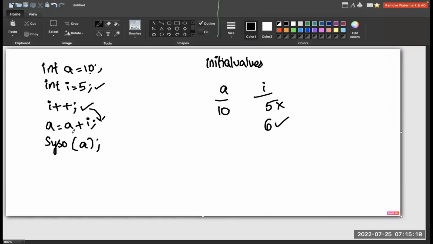And here, this part will be evaluated first. What is this? We are performing an addition operation between A and I. So A and I will be added. What is the value in A? It is 10. And now what is the value of I? 6. 10 plus 6, which is 16. And now this new value will be assigned to A. So A will not hold the value of 10 now. It will hold the new value, which is 16. And now if you print A, it will be 16. This is how the execution works. The program will be executed.